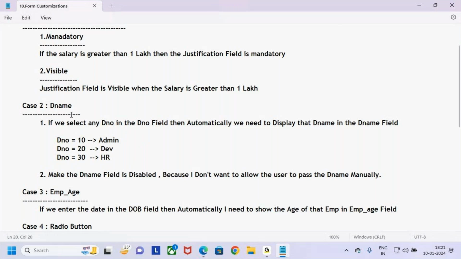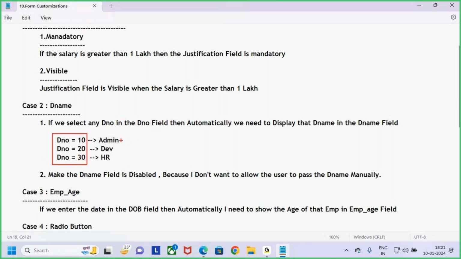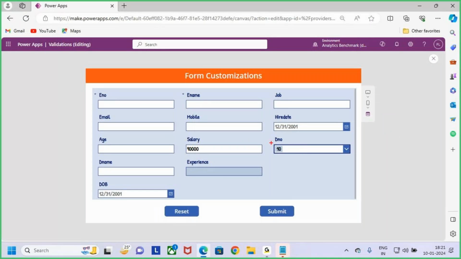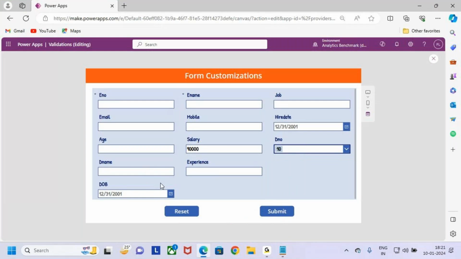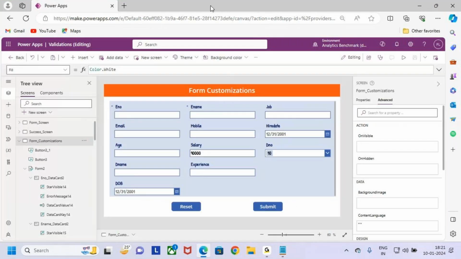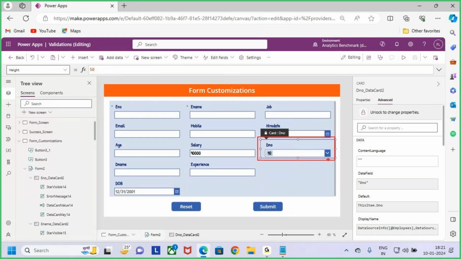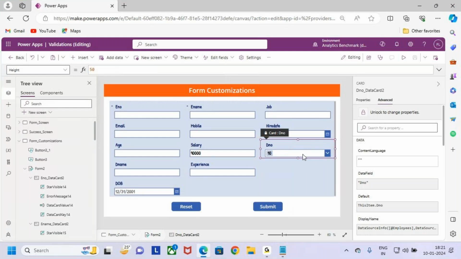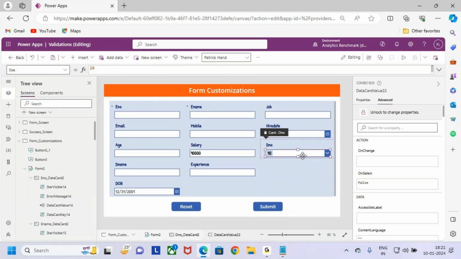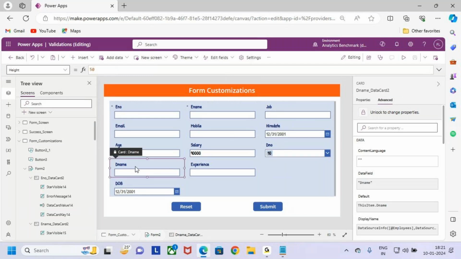Now how to achieve this? Whenever I select the department number, automatically I need to display that department name in the department name field. If I select the department number here, the corresponding department name I want displayed here. So how to perform it? In order to perform it, first of all, go to the department number data card and select the data card value control. Select the data card value control and then copy the name of it. Copy the name. Now go to the department name data card.